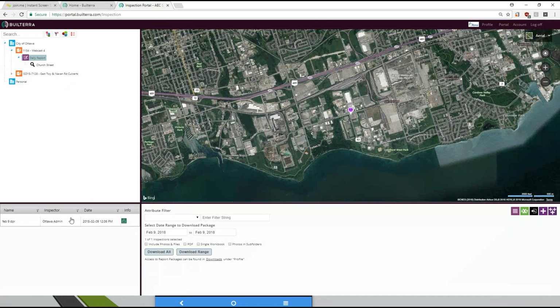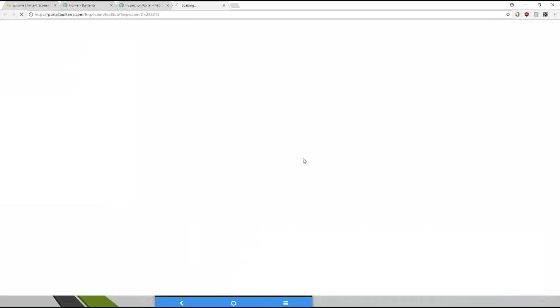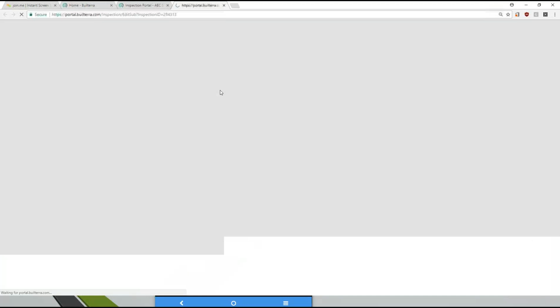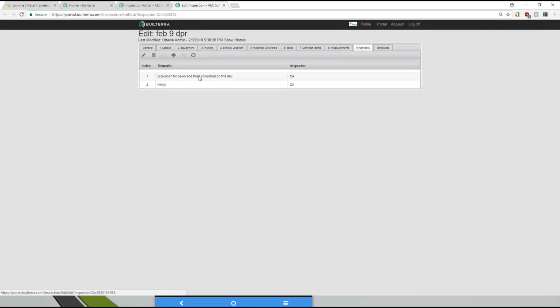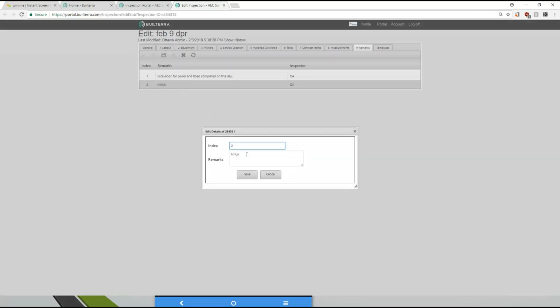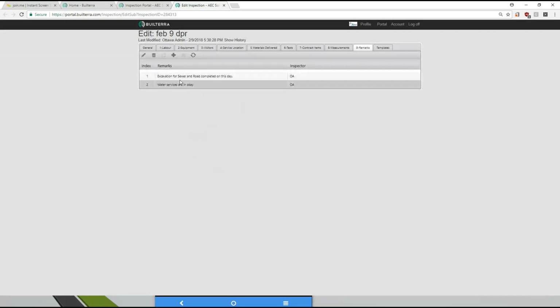You can go into the individual daily, and you can do approvals. So this would be if you want to sit in your car, maybe edit the inspections from the mobile device. Say you want to do some more remarks here. You didn't like that spelling mistake. You can say, you know, water services are in okay or something like this. Save it off.